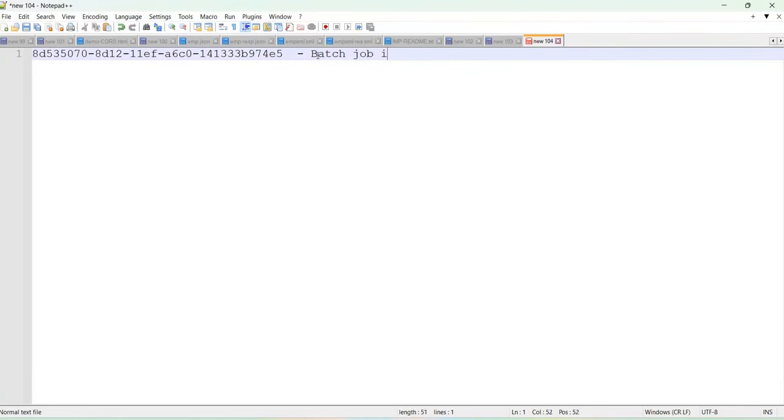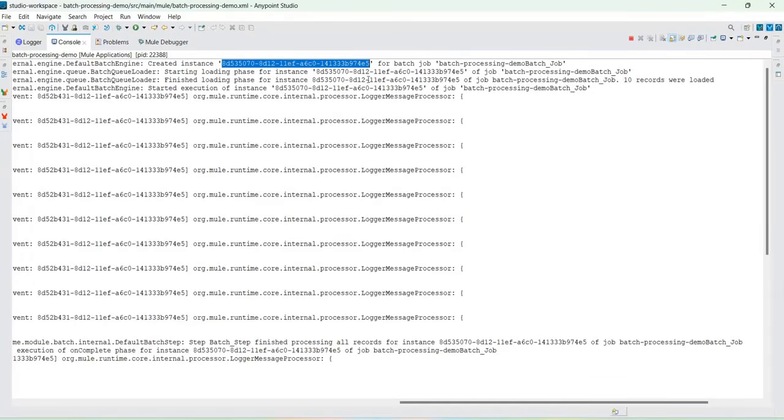This is the batch job instance ID. It will be created once you create any batch job. Then see, starting a loading phase for the instance of this job. This is our job name, which is the default job name we have given.